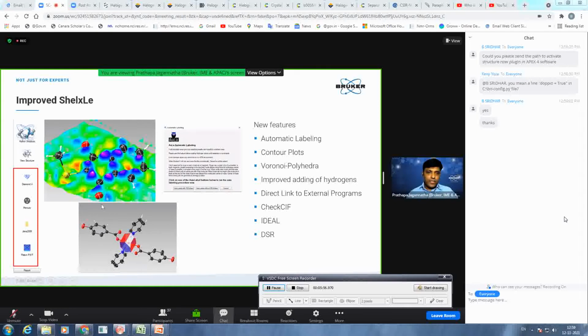So what are the new features in this ShelXle software? If you have a large molecule, or 2-3 molecules in the asymmetric unit, you cannot go and rename each atom by clicking on each atom. So now you can make use of AULA, that is automatic labeling. You can label these atoms in a few seconds, with residues and without residues, which will be helpful when you are working with 2, 3 or 4 molecules in the asymmetric unit. You can do auto label with residues.